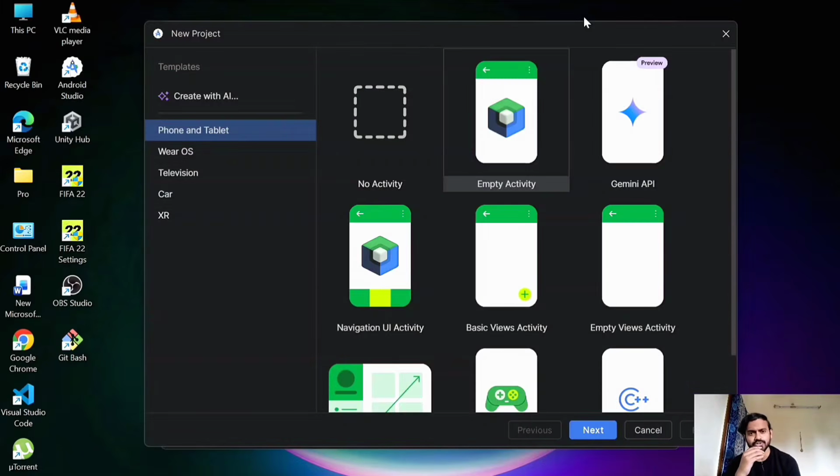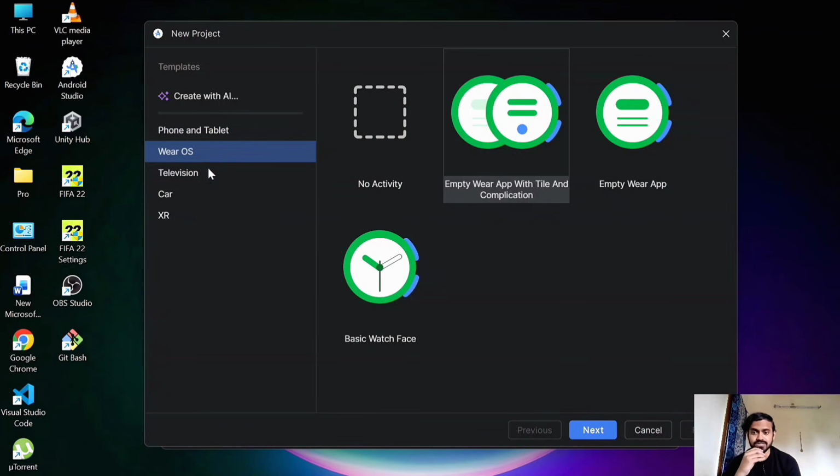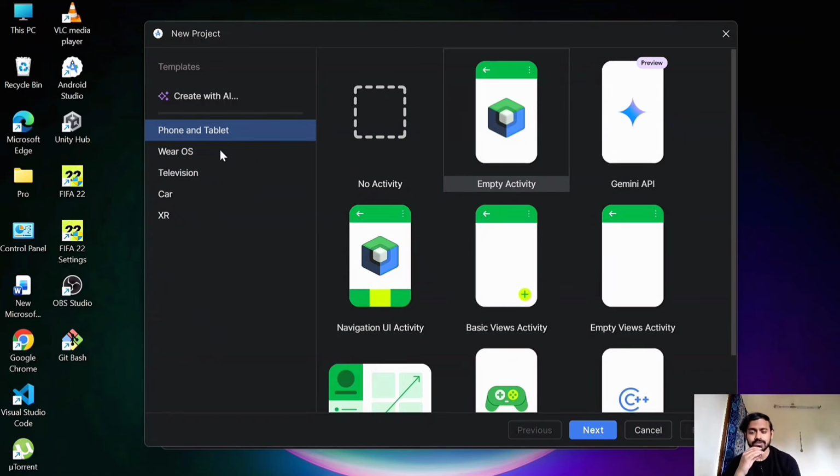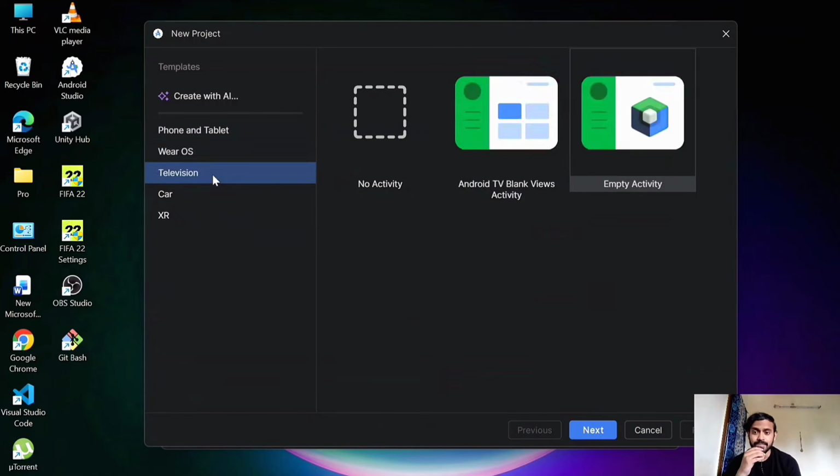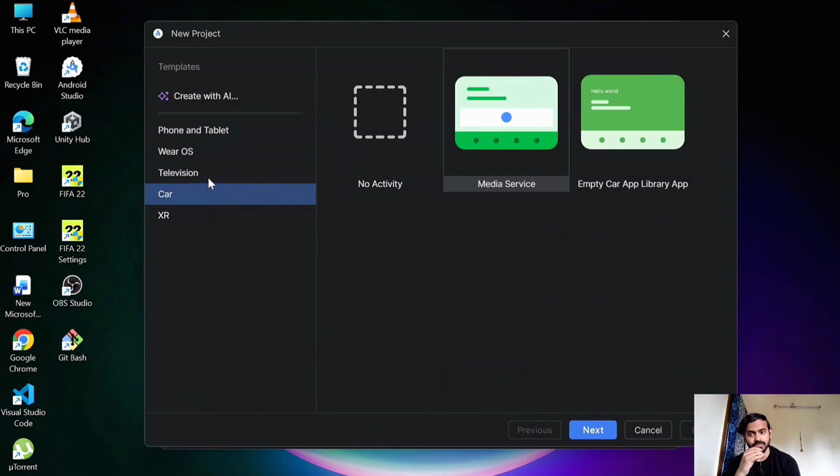Once you open Android Studio, your interface will look like this. You can see on the left-hand side: Phone and Tablet, Wear OS, Television, Car and XR. So you can develop these kinds of applications for different platforms, right?